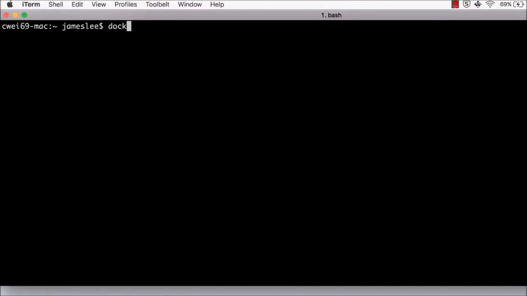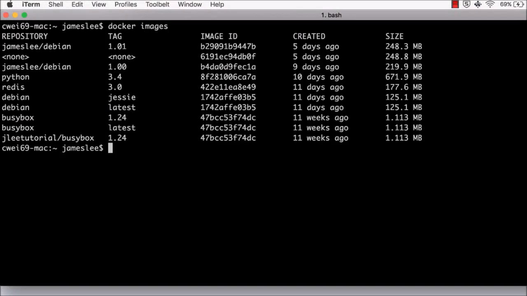First, we issue the docker images command, which displays all the current images in my local box. The image we're going to push is this extended Debian image. Now let's rename this image. Just type docker tag, copy and paste the image ID. Then the repository name, jetutorial/debian. We also need to specify a tag for this image. If we leave it blank, Docker will just use the default latest tag.